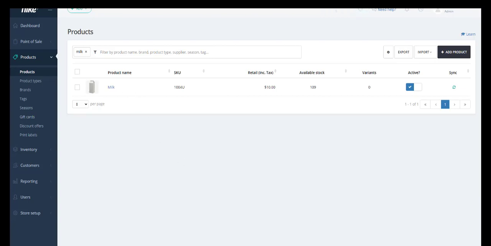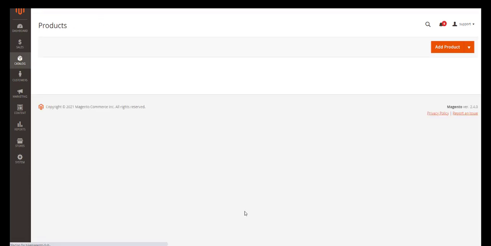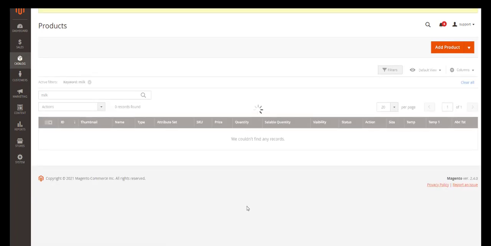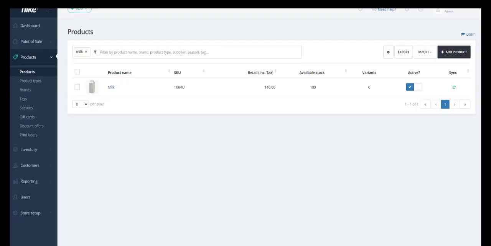Once again, if we go over to the Magento products area and refresh the page for the search for the milk item, we can see that the item has been synced across to Magento correctly. So that concludes how to manage your Magento integration with Hike.